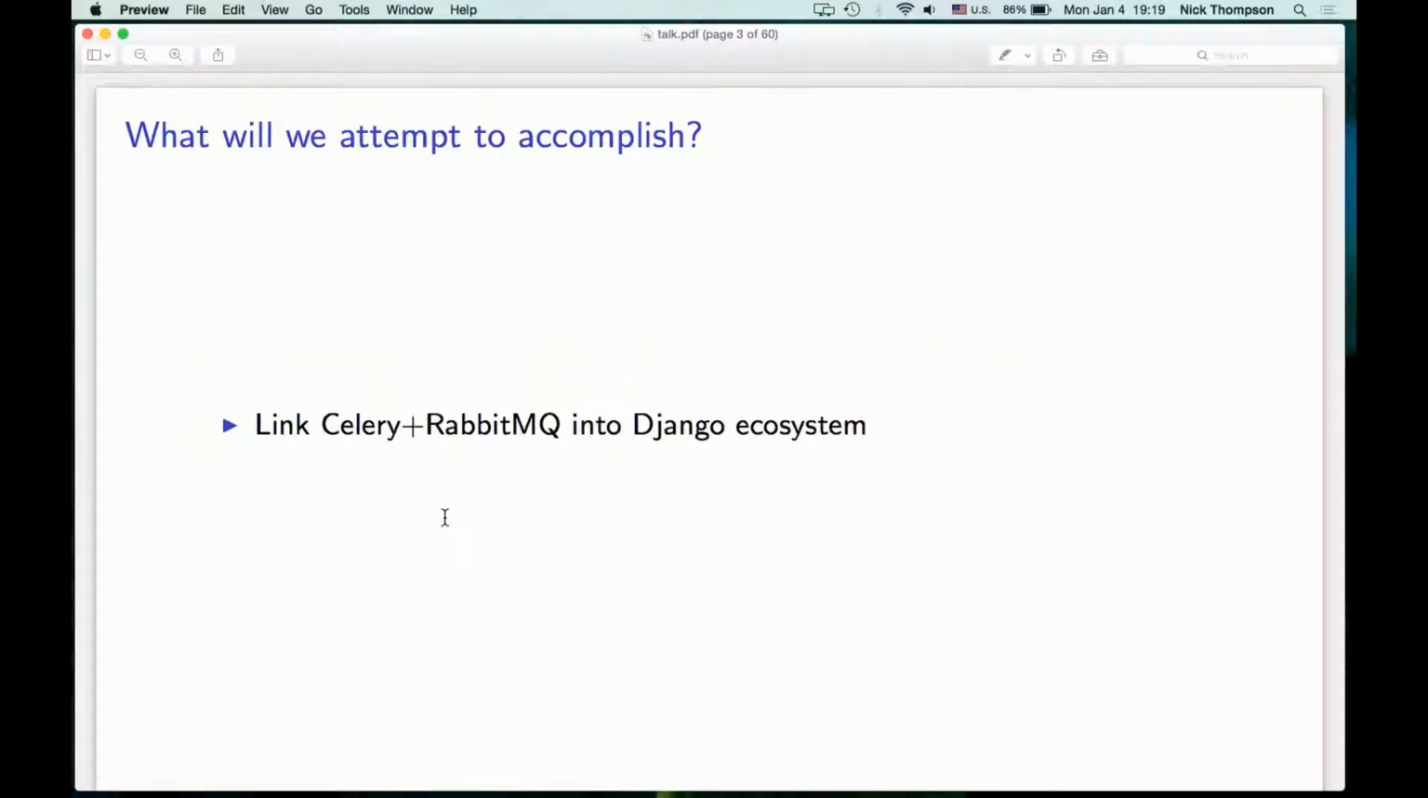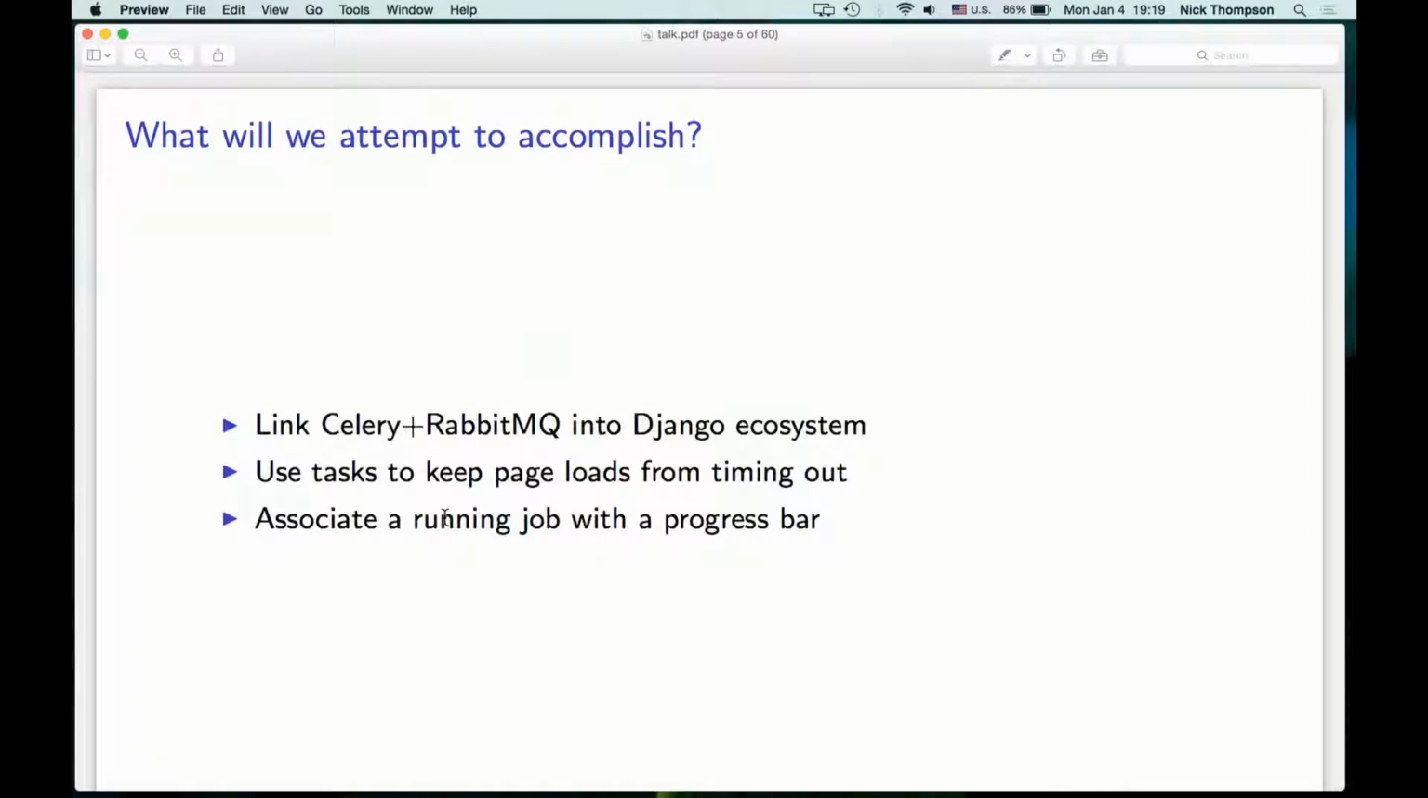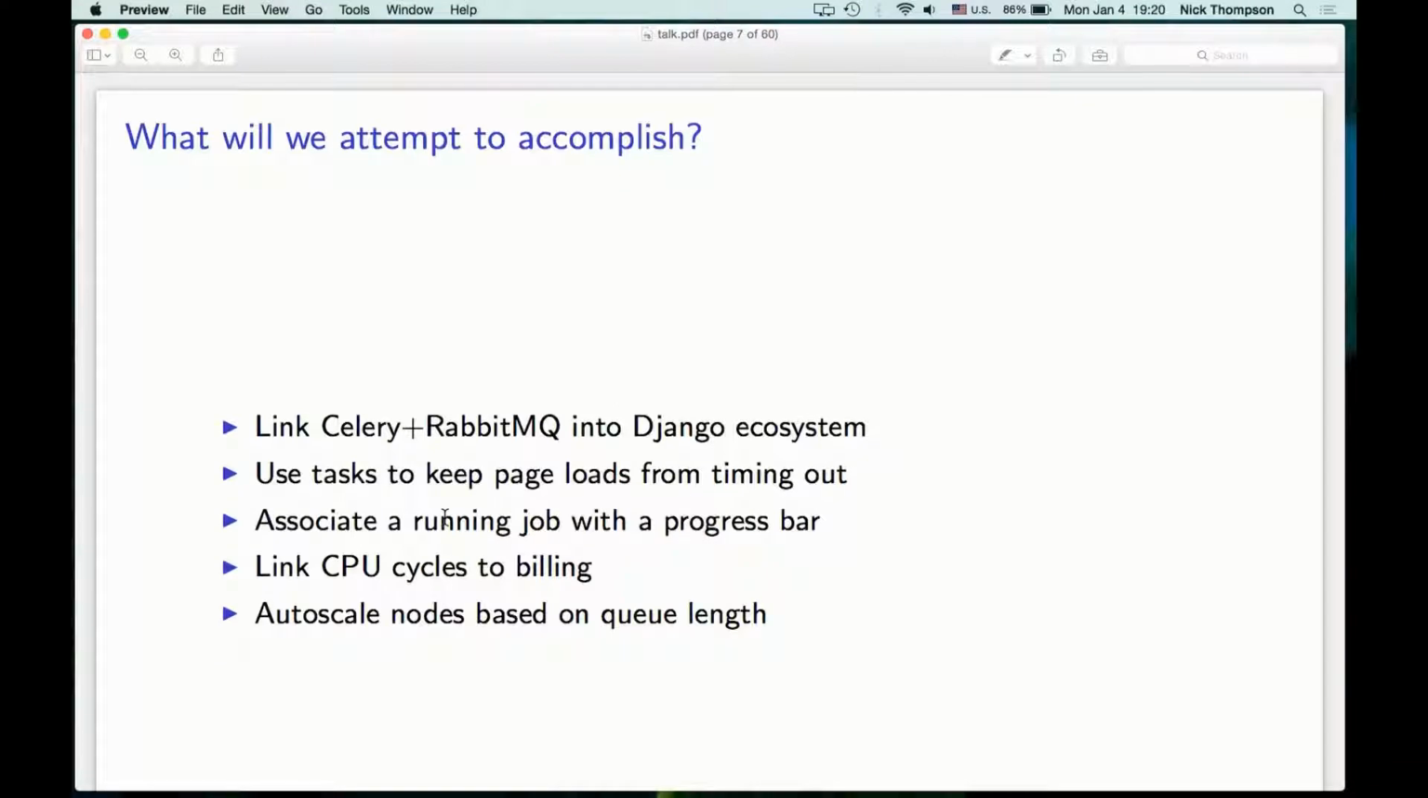So what we're going to try to do is just link Celery and your RabbitMQ into Django. And then we're going to try and use asynchronous tasks to keep these page loads from timing out, and then associate a running job with a progress bar. And then we're going to hopefully link CPU cycles to billing, and that actually will fall out as just a trivial consequence of what we do, but we won't explicitly go into it. And this I wrote down, and it was false.